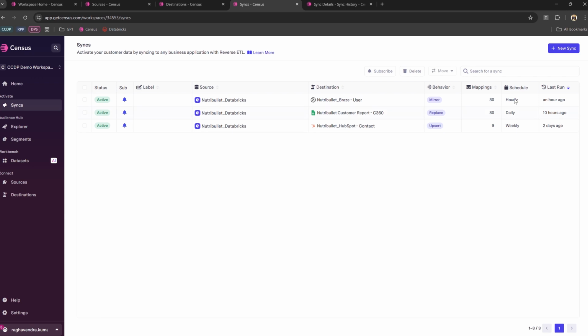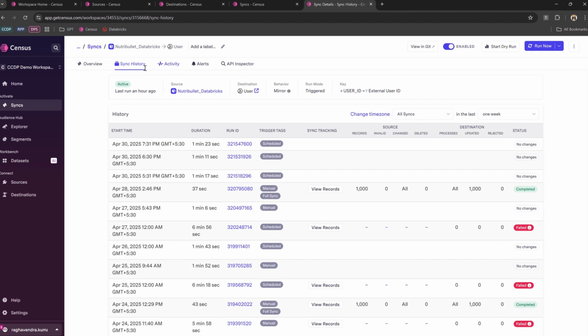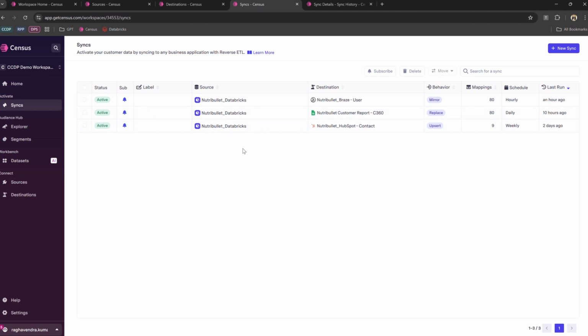Syncs can be tailored based on the data required and the frequency: hourly, daily, or weekly. Census also provides full data movement observability, with logs and alerts for every sync status, including success or failure, making it easy to monitor and troubleshoot. This setup in Census lets NutriBullet activate customer profiles from Databricks into Braze, HubSpot, and more, powering seamless customer engagement and reporting.